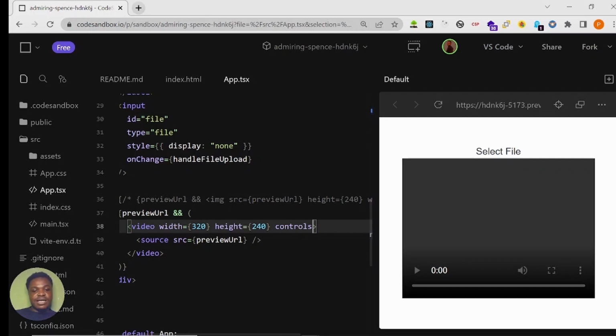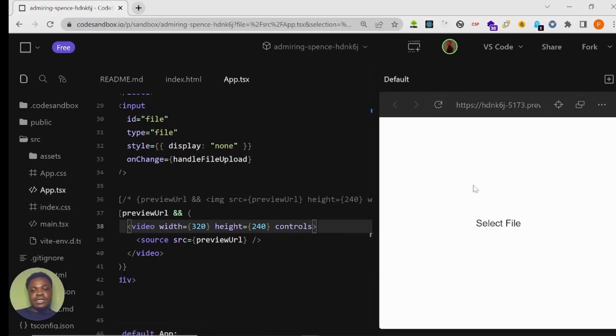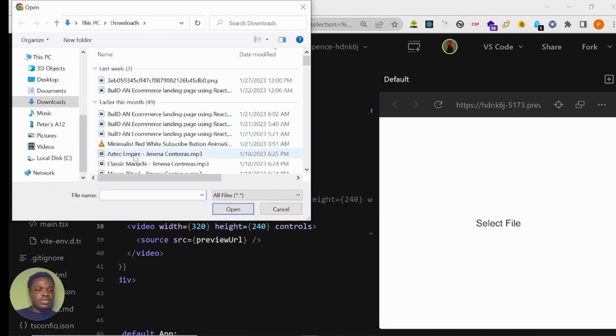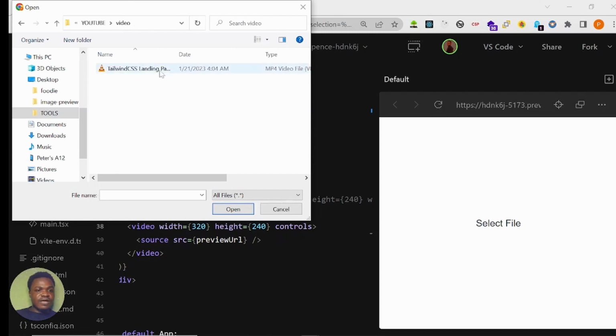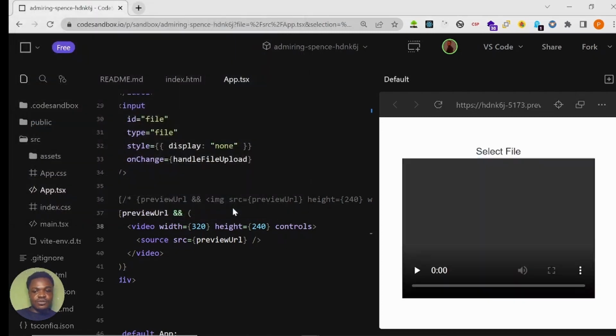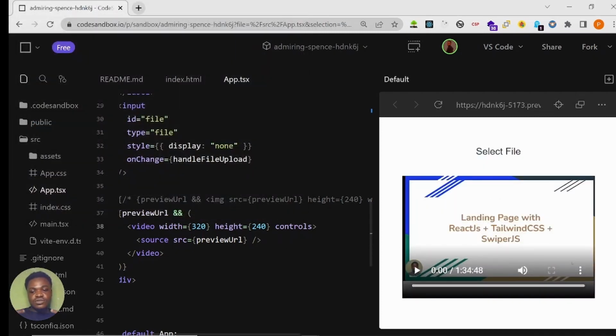So let's go back and let's actually reload the page. So I reload. Now let me actually go and pick a video. So let's go and look for a video. I'm going to look for a video. So I have a video now and I'll pick this video. Now you see the video just starts, and okay, I've removed autoplay, so I'm going to click on play now. Hello guys, and the video starts.